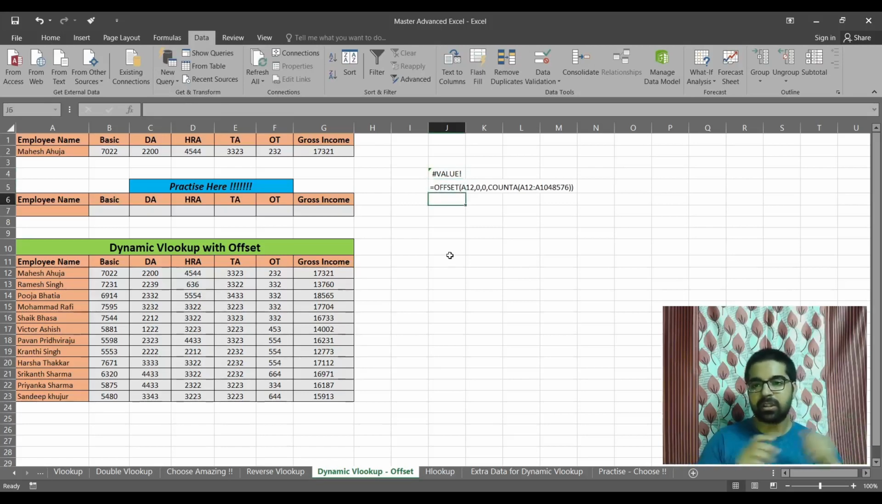See, OFFSET A12 00, counted from this cell to this cell. We have selected like this. So what is the offset function? Remember this formula, my dears. Formula text, a very useful formula.